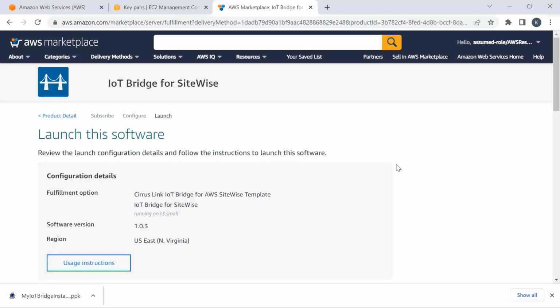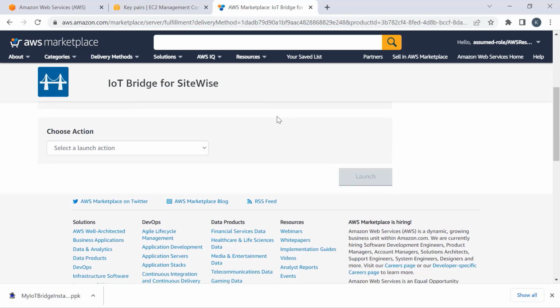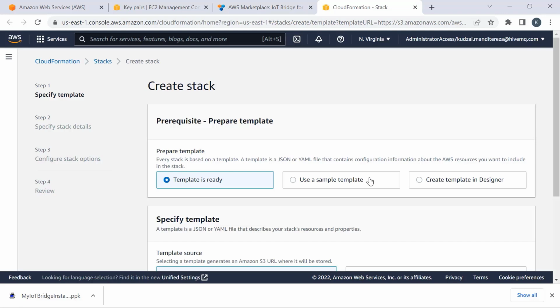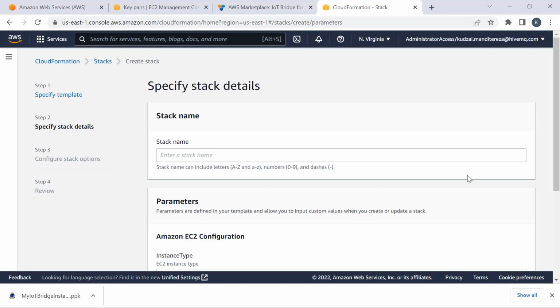This brings up a review page. I'll scroll down, and here under Choose Action, I'll select Launch CloudFormation, and then click on Launch. This brings up the CloudFormation stack creation page, which is pre-populated with the required template. So here I'll click on Next, and this brings up the stack configuration page.